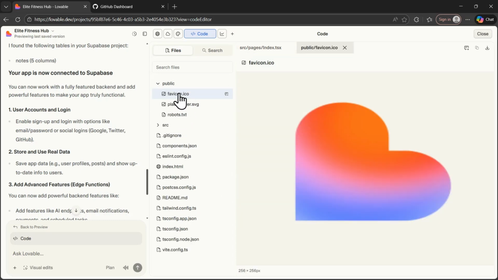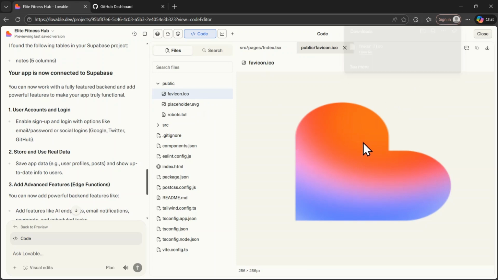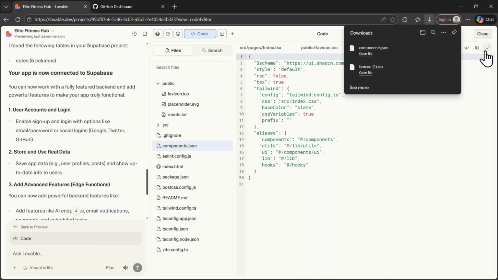For example, if you want to download an image file, simply click on it and use the download option at the top to download that specific file. The same applies to code files. Let's say I need to download this components.json file. Click on it, then click the download option at the top. Within seconds, the code file will be downloaded and you can open it to view the complete code.